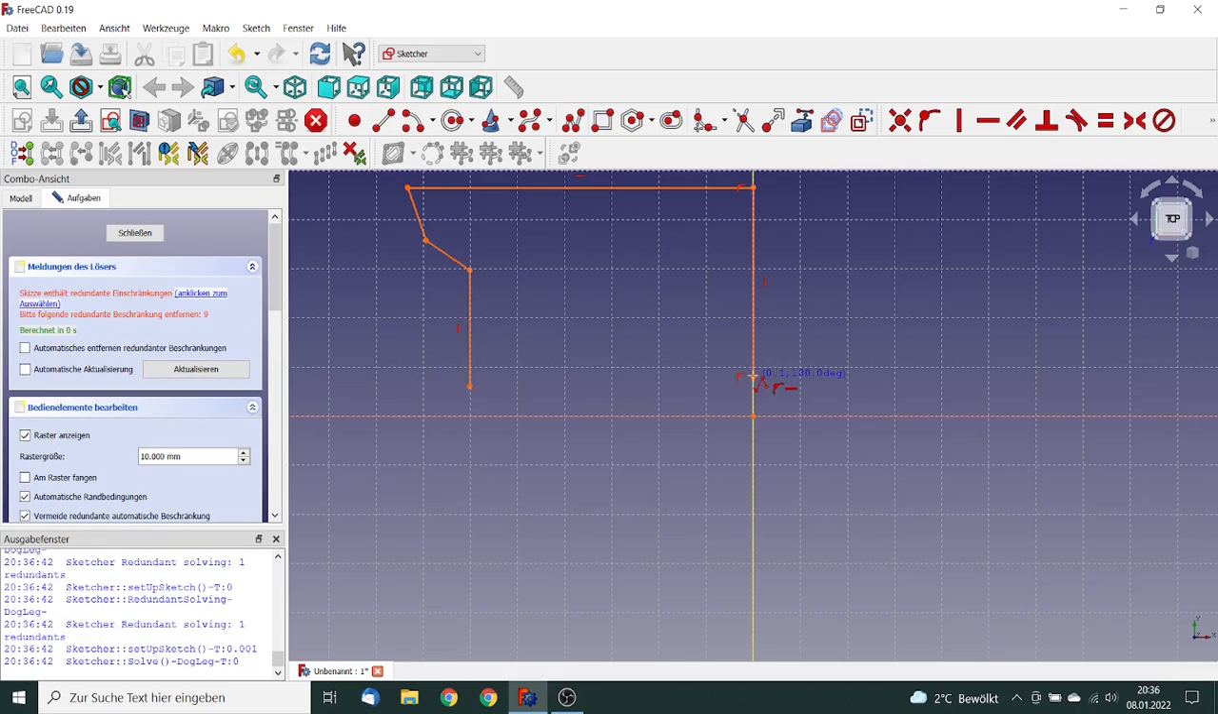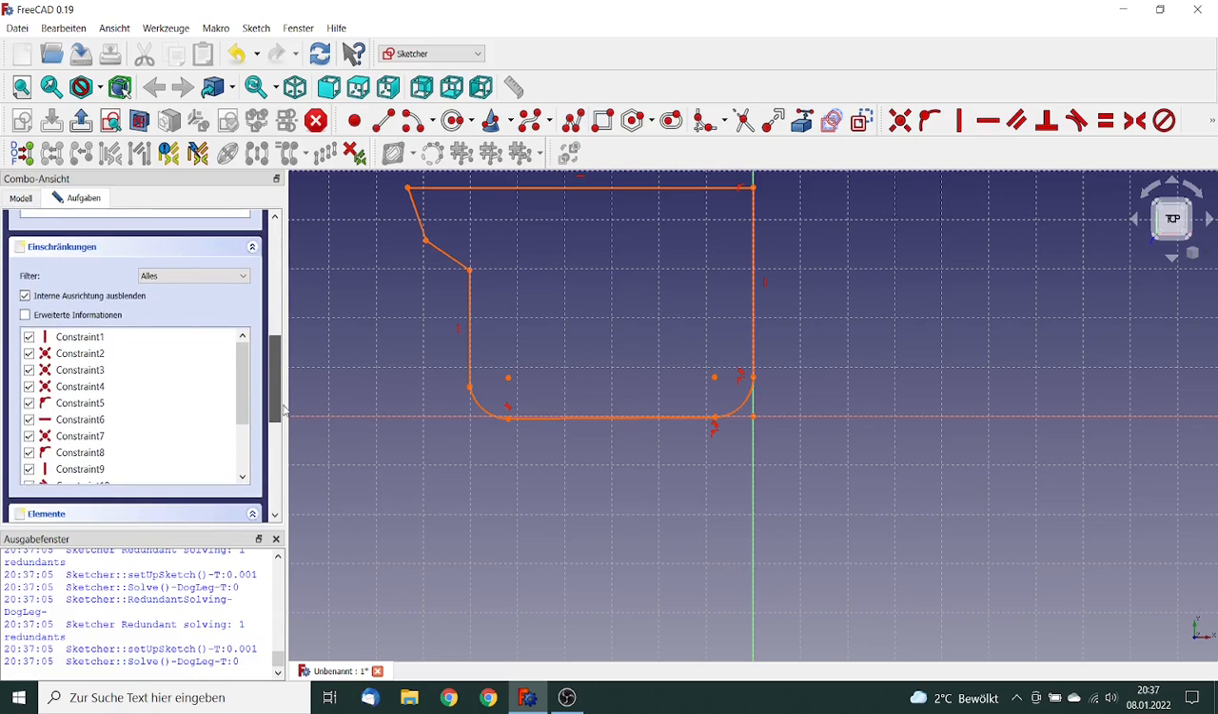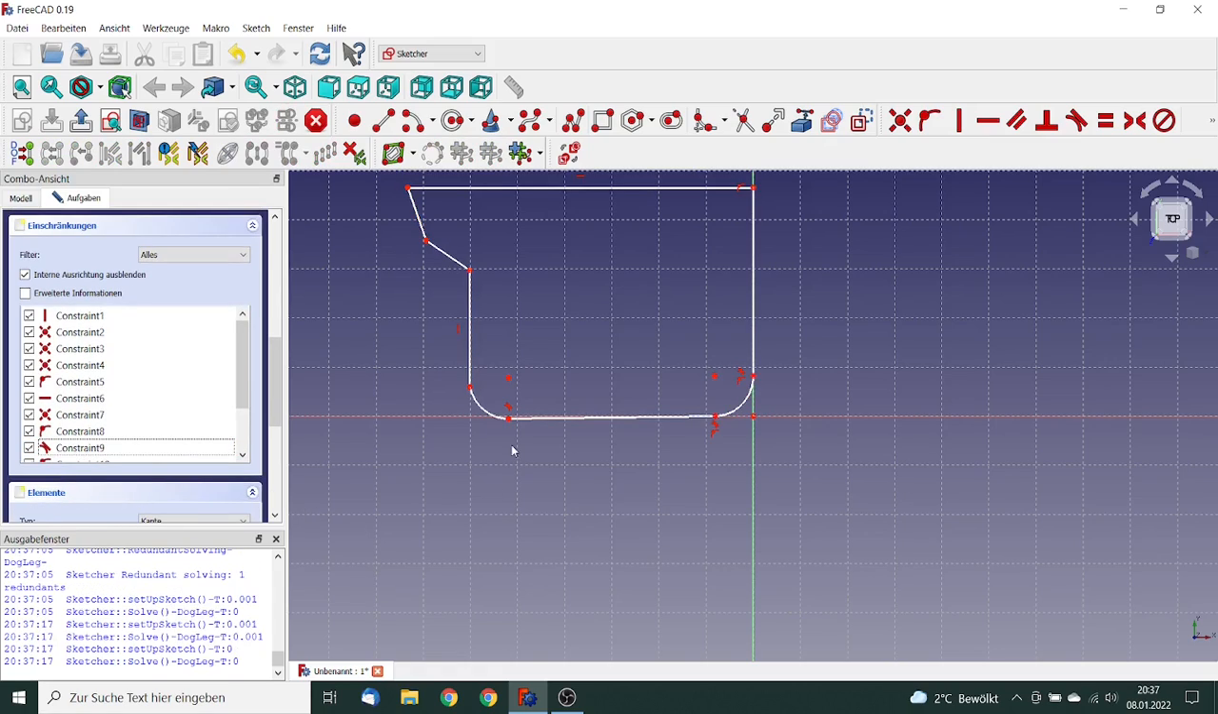we press 3 times M, so we construct a radius, touch this line, go here, and touch 3 times M, and go to this point. So we have too much constraints, and we will remove constraint number 9. So that looks okay. First we must say that this point is on the y-axis.